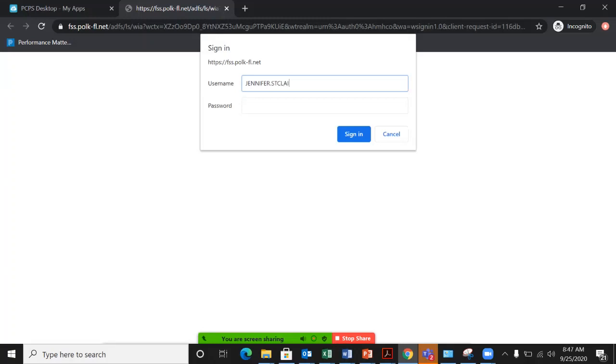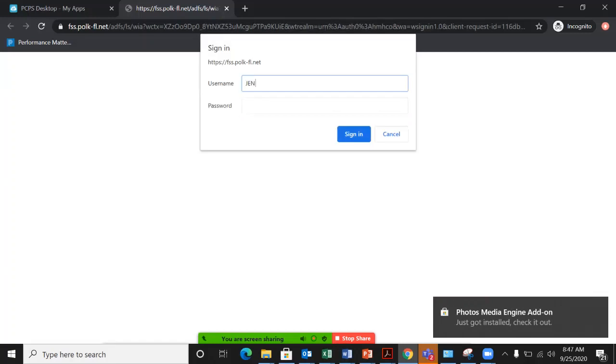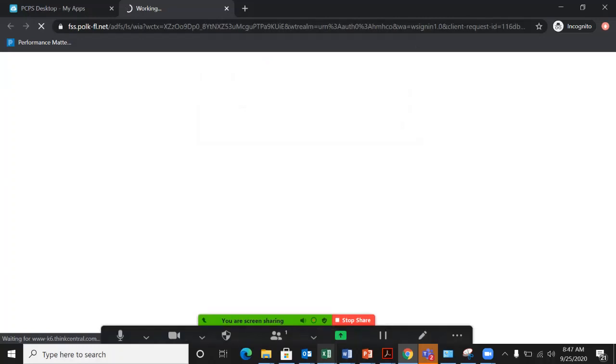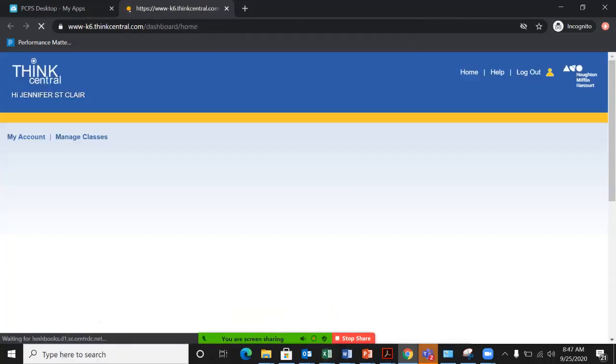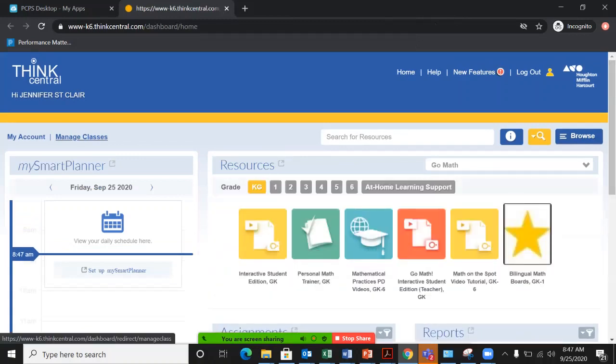If it asks you to log in, you can go ahead and do that. Mine is only asking me because I'm logged in through somebody else's account. And once you're into ThinkCentral, you're going to go right here where it says Manage Classes. Again, we're going to go in through ThinkCentral, right through ClassLink, and we're going to click on Manage Classes.